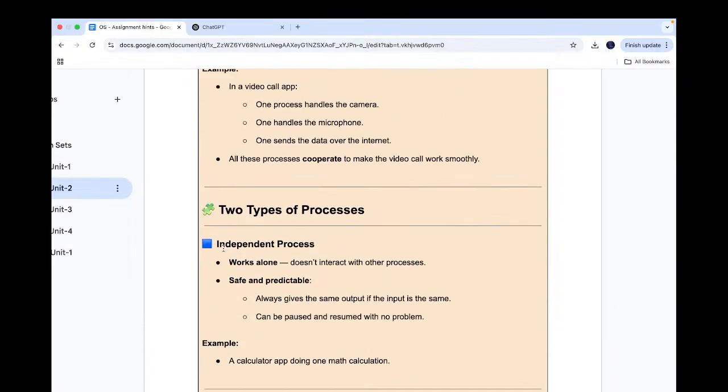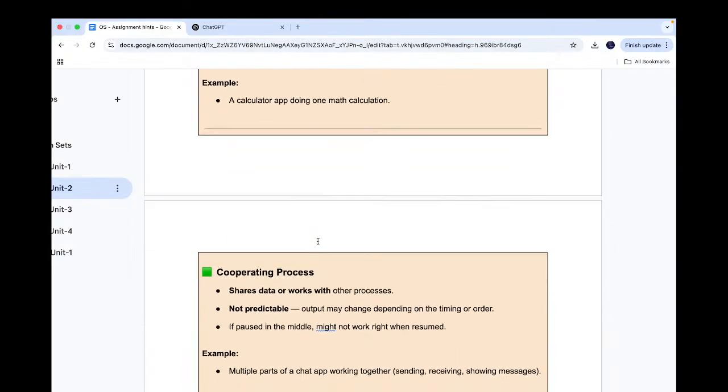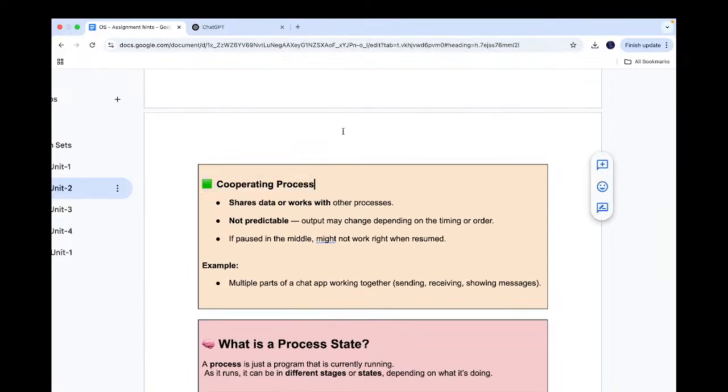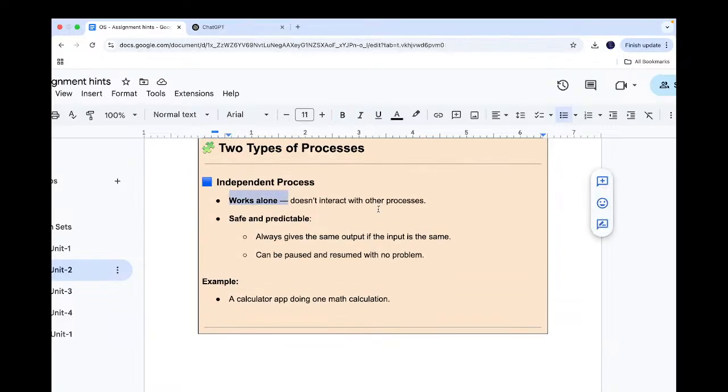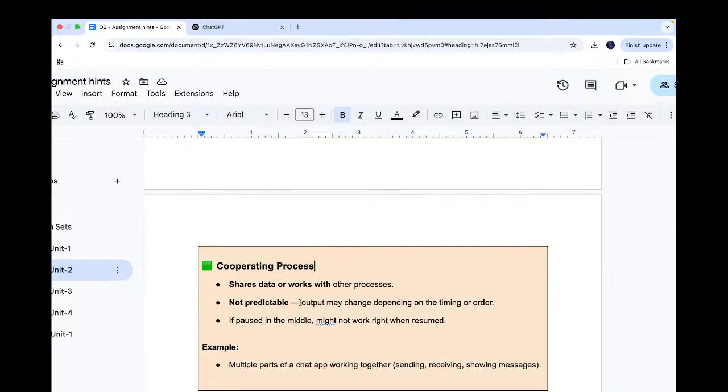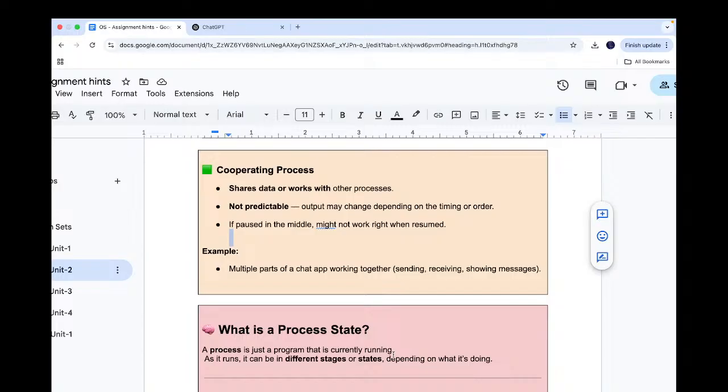Two types of processes: independent processes or cooperating processes. Independent processes work alone, don't interact with any other process, and are safe and predictable. They always give the same output if the inputs are the same. Independent processes can be paused and resumed with no problem. Example, a calculator app doing one math calculation. Cooperating processes share data and work together. They are not predictable, and output may change depending on the timing or order. If paused in the middle, they might not work right when resumed. Example, multiple parts of a chat app working together, sending, receiving, showing messages.